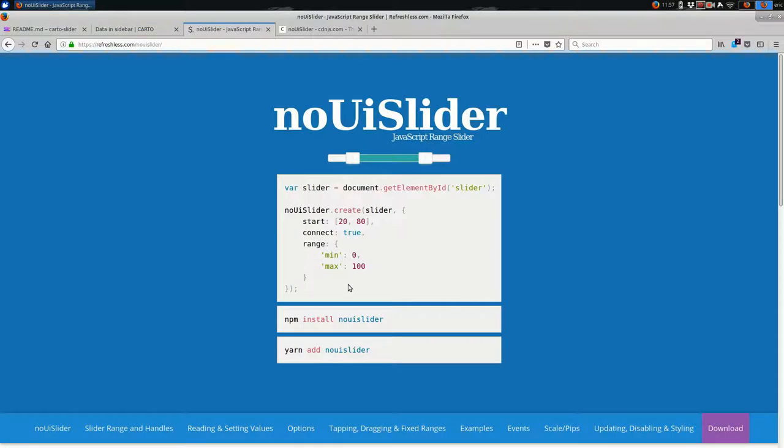For the purposes of this example, I'm going to use a library called noUiSlider, and it creates a slider. It can have as many of these, called handles, as you want. You could have one, two, or more than that. I recommend going with two for the minimum and maximum. And I'm going to add this to my page.